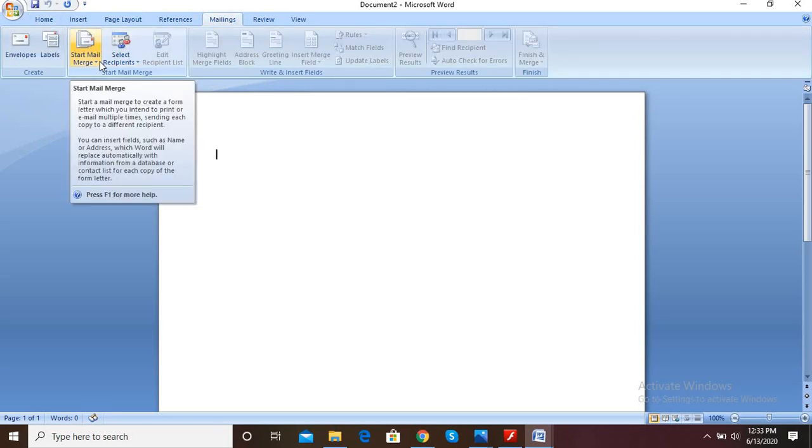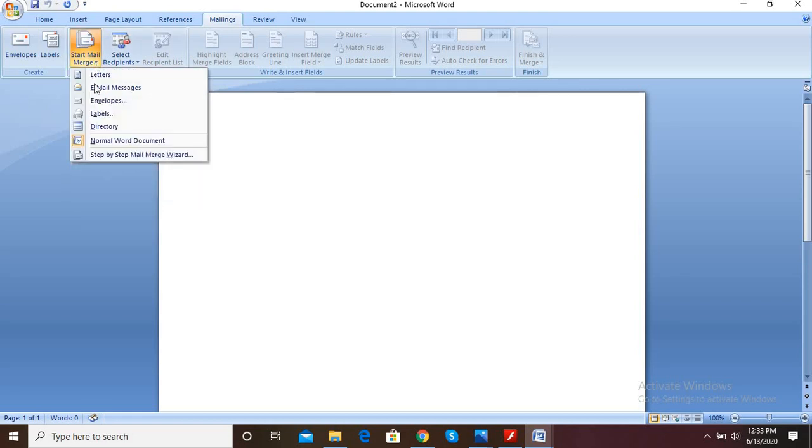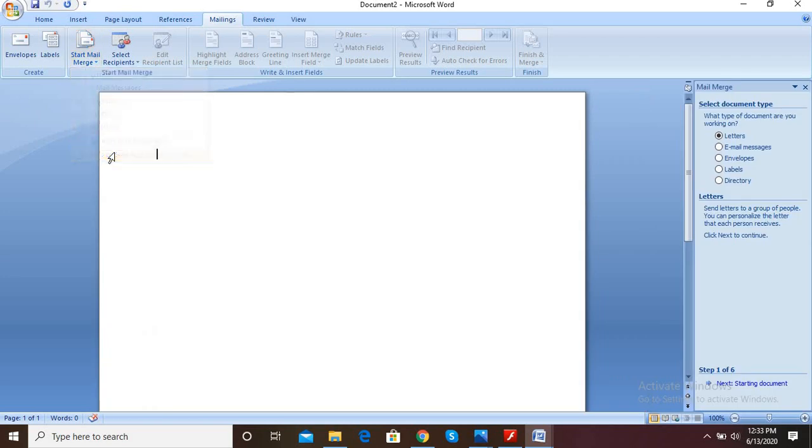Then the third option is start mail merge. When you click on this drop down arrow, the last option you will find is step by step mail merge wizard. So click on that step by step mail merge wizard. When you open a blank document, you get some information on the right side, which step you are doing and what you have to add. At the bottom right side there is step 1 of 6, which means all the 6 steps you have to complete one by one.